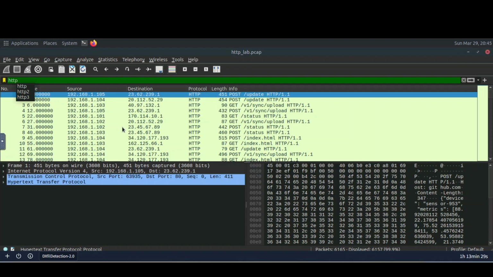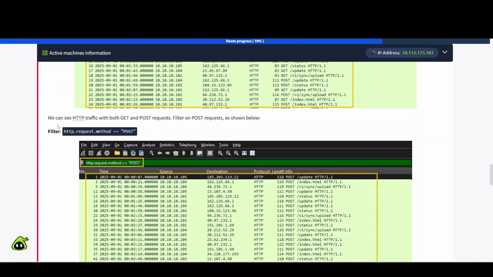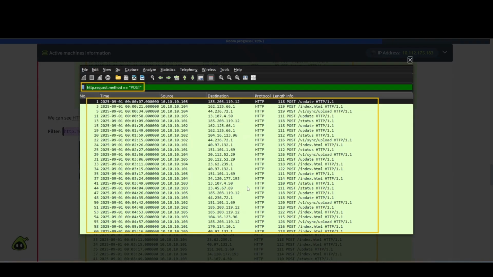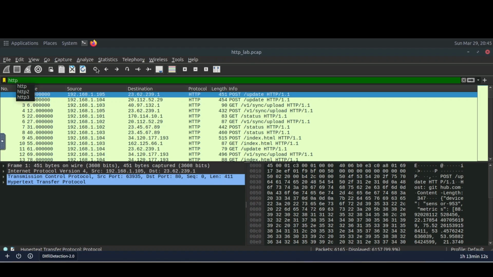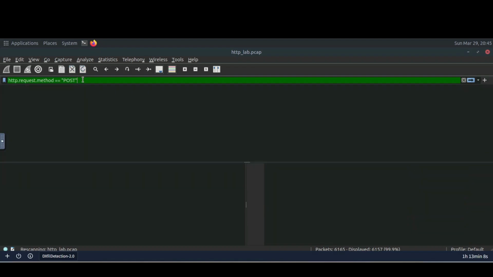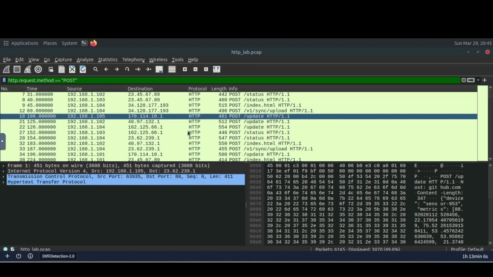All right, so let's continue on. We can see HTTP traffic with both get and post requests. Filter on post requests as shown below. So method equals post, and we should get something like this. Okay. Let's go ahead and do that here. All right, there we go.